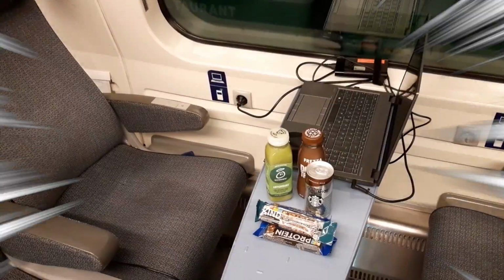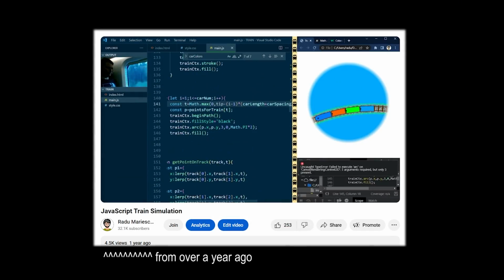Don't miss the train, don't miss the train. Phew, made it. It's gonna be one of those coding on the train projects. Actually, what I'll do is remake my first train simulation because I lost the code for it.